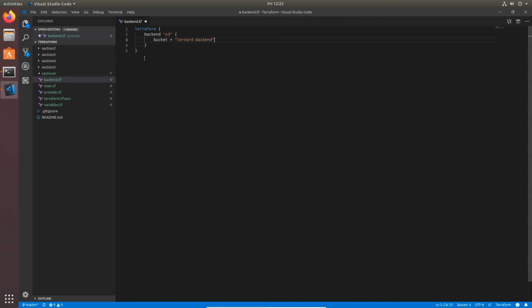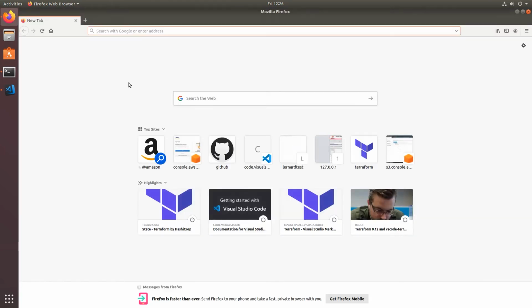After the bucket, we have to choose a key for this backend. This is the equivalent of a path in a file system, but for a bucket. And finally, I'm going to specify the region. Right, as we discussed, I now want to manually create that bucket so it exists. So let's go to Firefox and open up the AWS Management Console.